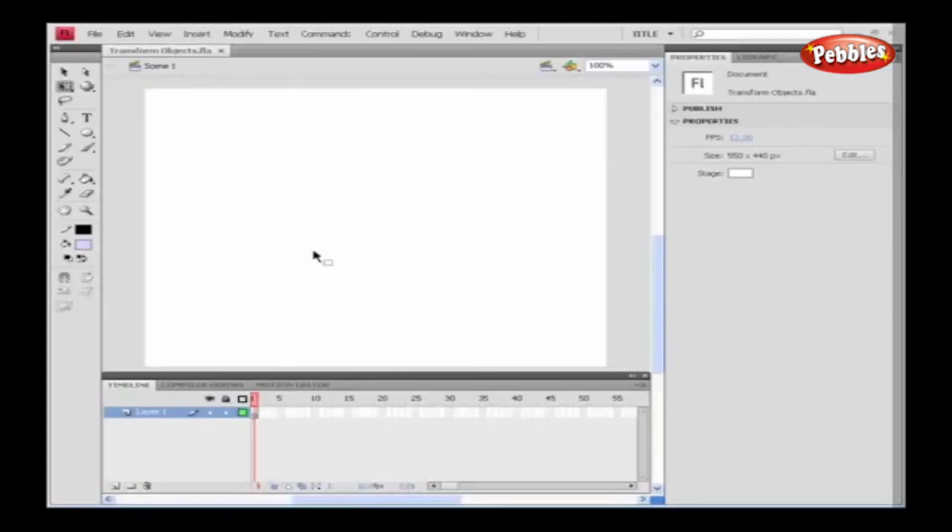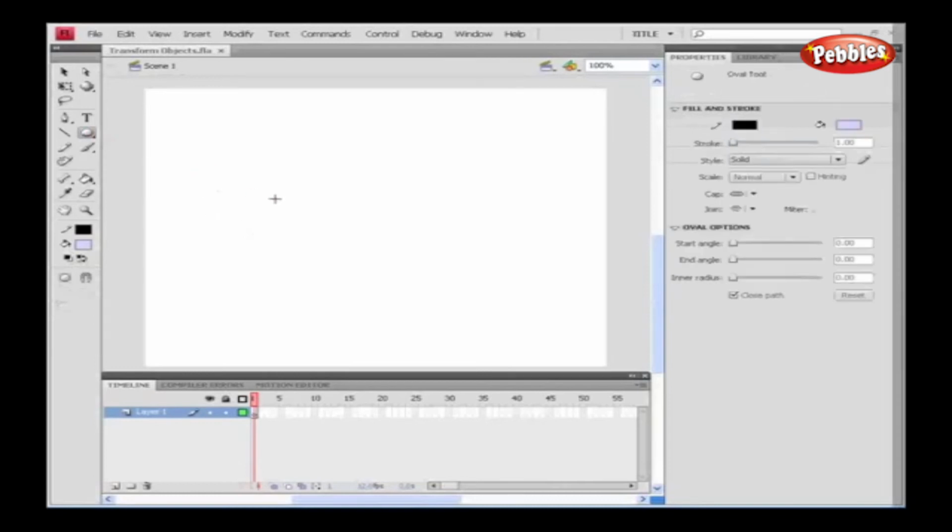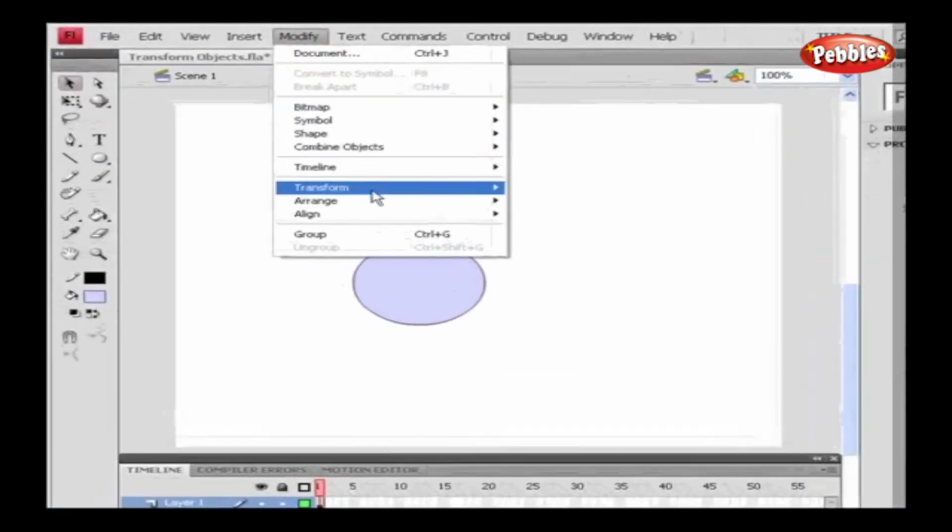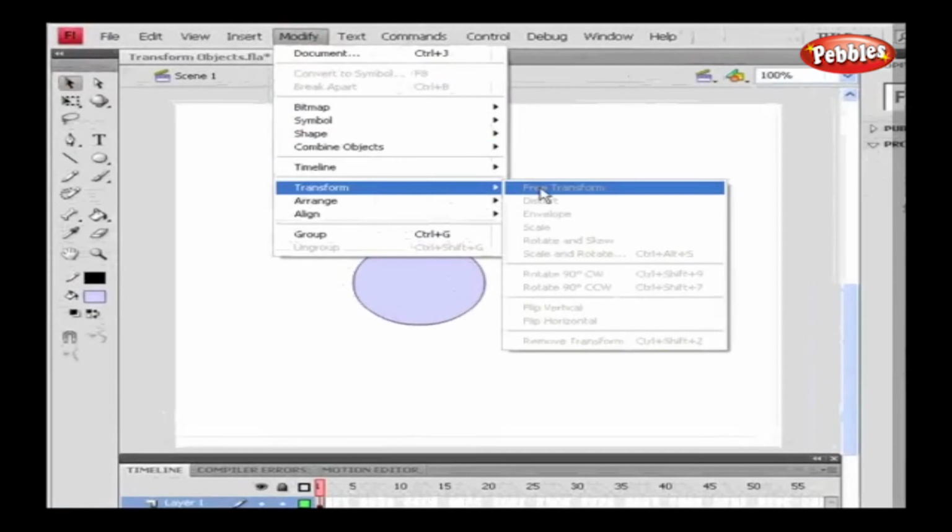Transform objects. We can transform the objects in Flash using Transform options, or the option available under Free Transform tool. Compared to Transform tool, here we have many options located under the Transform option. Place one object on the stage. Go to Modify and select Transform and choose the Free Transform. Free Transform option is similar to Free Transform tool. We can perform scaling, skewing, and rotation on an object in this mode.